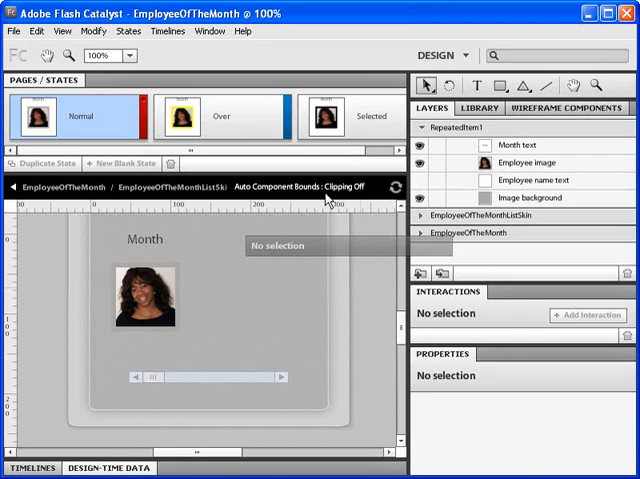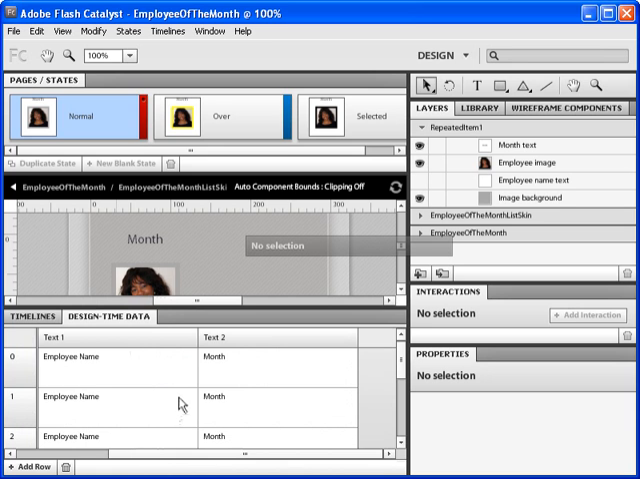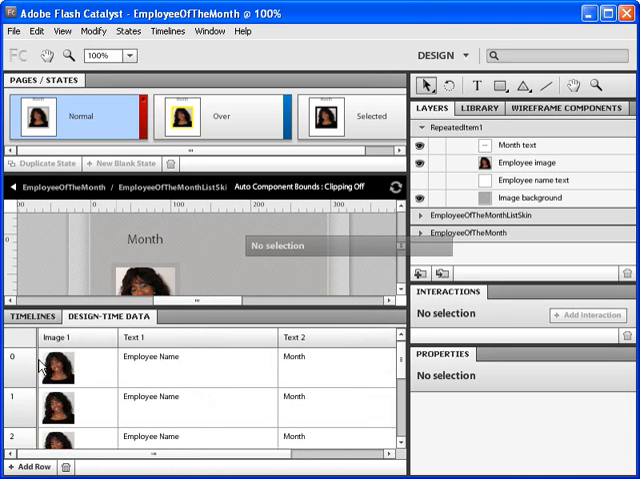Next, I'm going to add data to the data list component. I am selecting the Design Time Data panel. You can see that Flash Catalyst automatically assumes that text fields and images in a repeated item should be treated as editable elements. Flash Catalyst also automatically creates 5 repeated items. Note that the program follows the common programming convention of numbering items starting with 0.